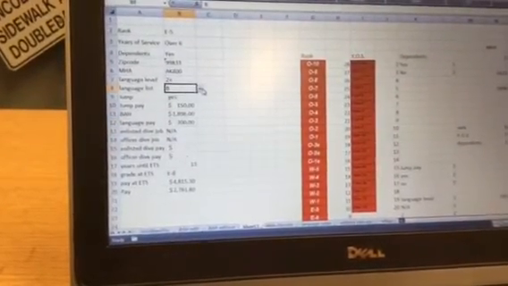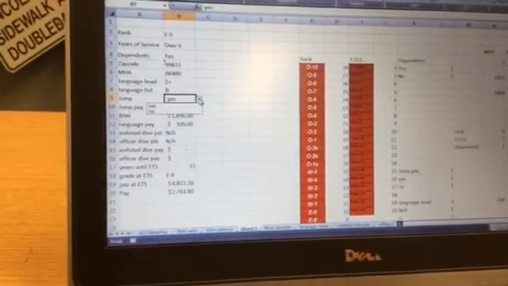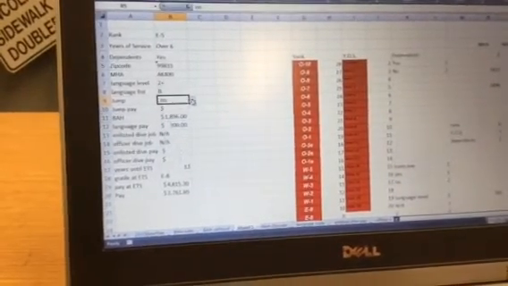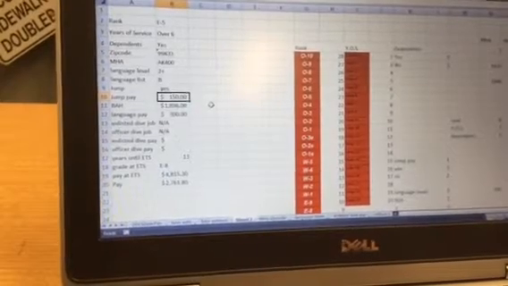Below that, we also have jump. If they're jump qualified, they click yes. If they're not, they click no. If they're yes, then they get $150 extra a month. If no, then they do not get any extra pay in their paycheck.